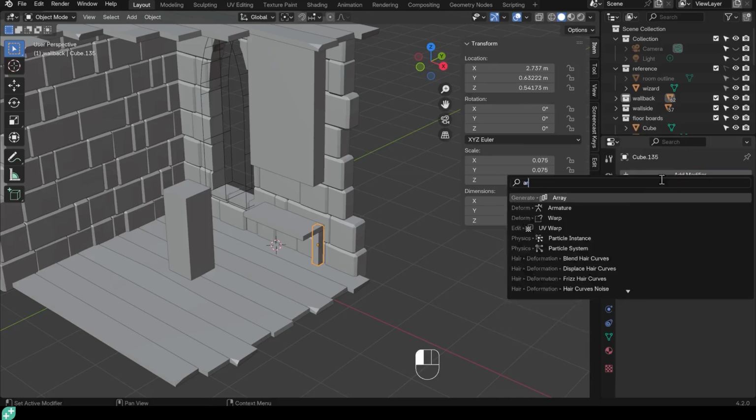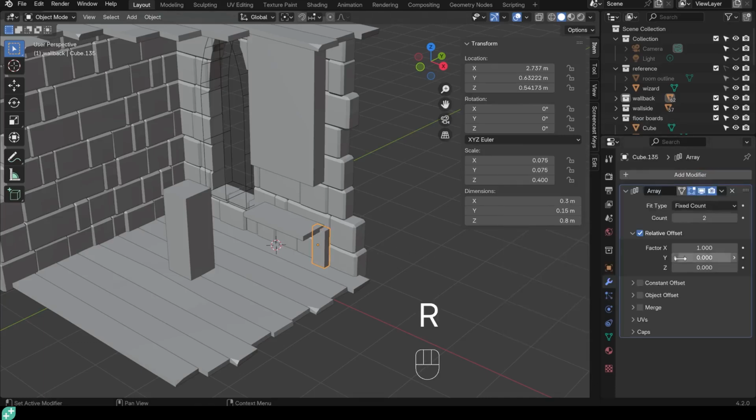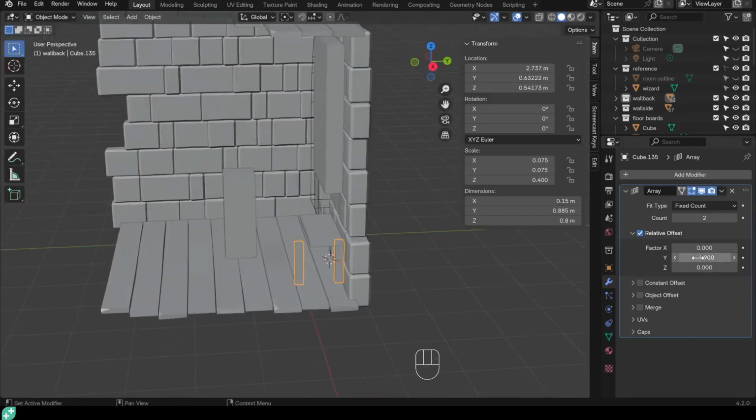So add modifier array. And I want to go in the Y-axis. So turn off the X factor, so turn that to 0. Turn the Y factor on, and we'll turn that to, let's say, 5. It's going the wrong way, so it's -5. I think -5, that should be, why has it gone 4.9? Not sure, but we're roughly there. And then I'll just bring that down manually to there.